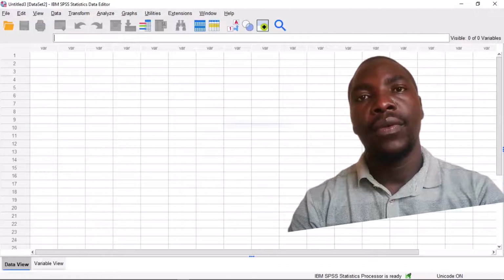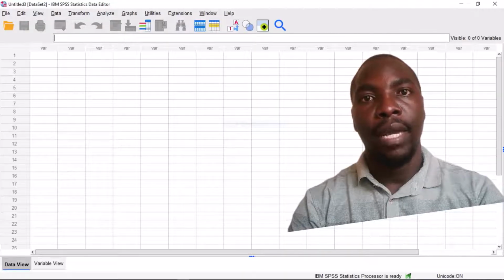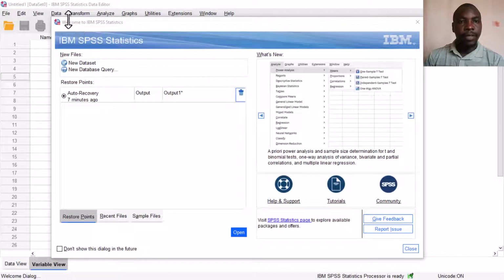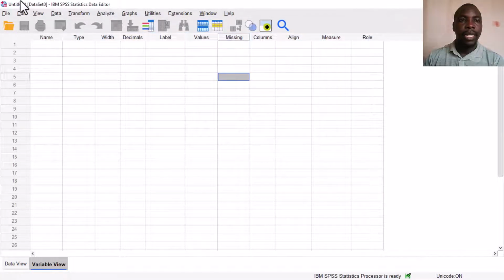Today, I walk you through the SPSS interface so that you get familiar with how the software works. So let's dive in. When you open SPSS, the first thing you'll see is the welcome dialog box, which we are not interested in for now, so just close it. Then next you'll see the SPSS data editor window. This SPSS data editor window is divided into two parts.